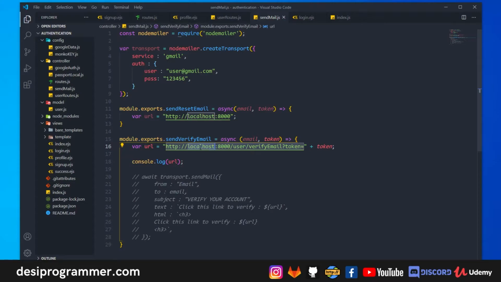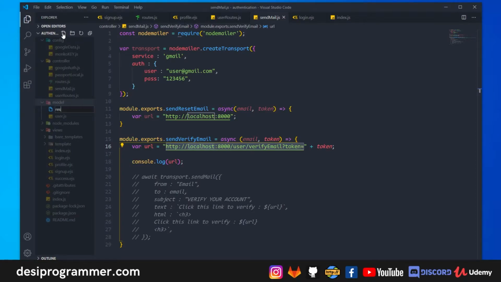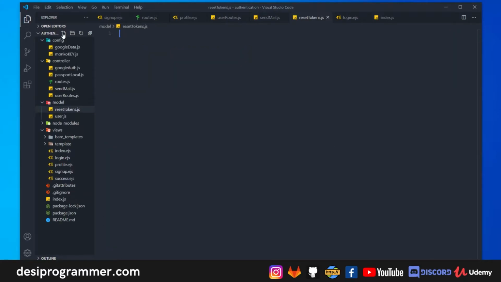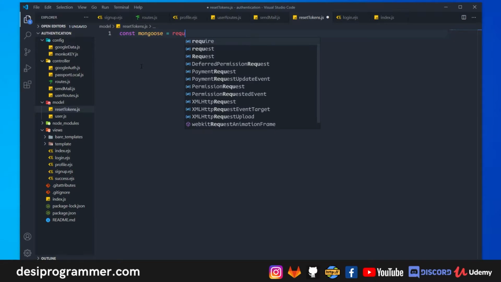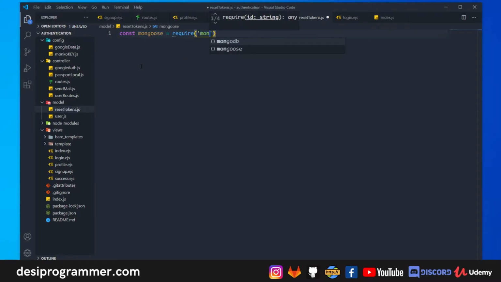So for that, what we do is that we create another model where we save all these tokens. So in my models directory, as you can see, we have user.js. Now I'm going to put reset tokens.js. I'm not simply putting tokens because I just want to make it reset tokens. Looks good. So here, first of all, as always, I need Mongoose, which is going to come from require mongoose, not MongoDB. Mongoose. And then I need a schema.